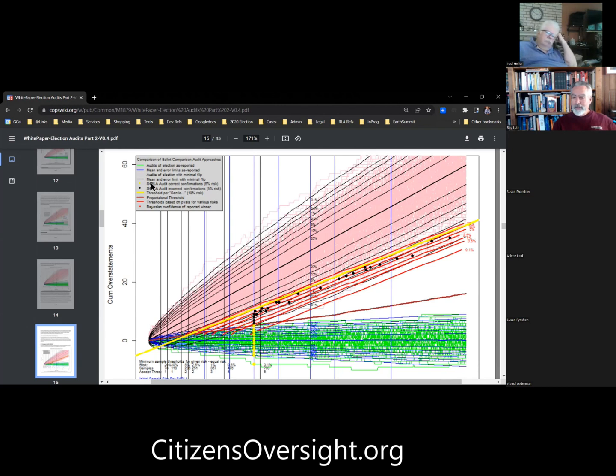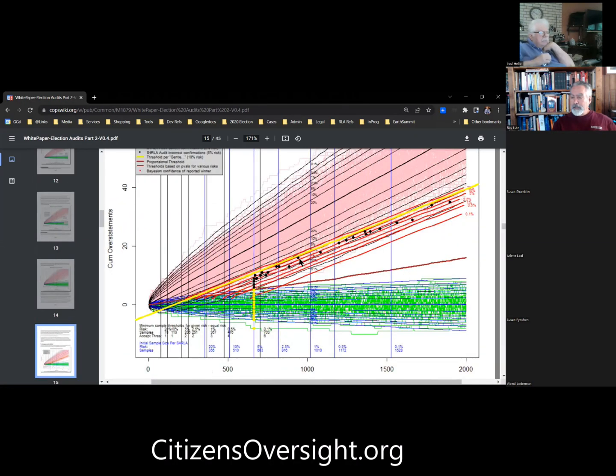So these yellow dots are when he correctly identified the green, and the black ones are when it incorrectly confirmed and said this was the green audit. All the way up in here, he was saying it's green. So I was thinking, God, that seems wrong. Why would you, when you're this far out, still say that's green? It doesn't make any sense to me. But it's the way he set it up.